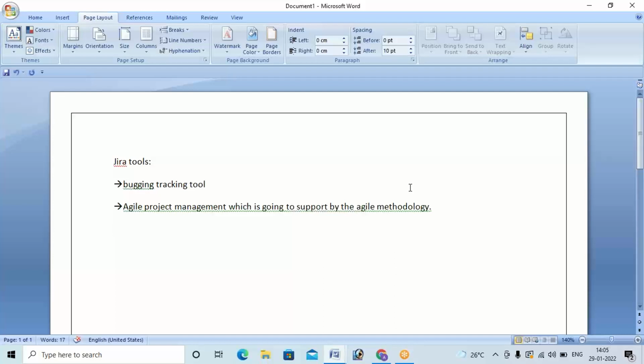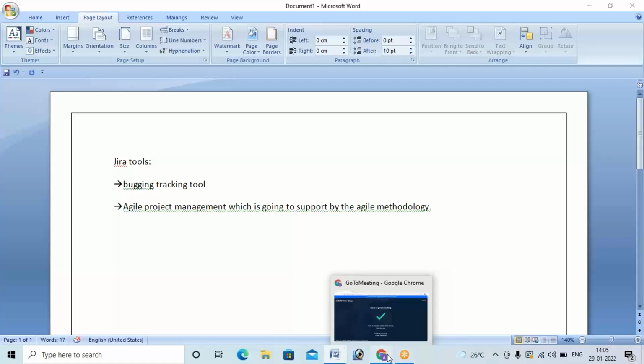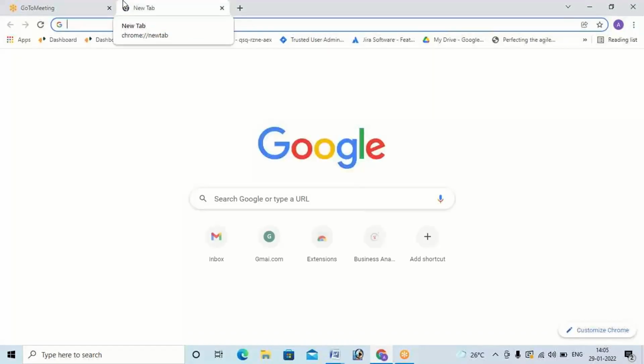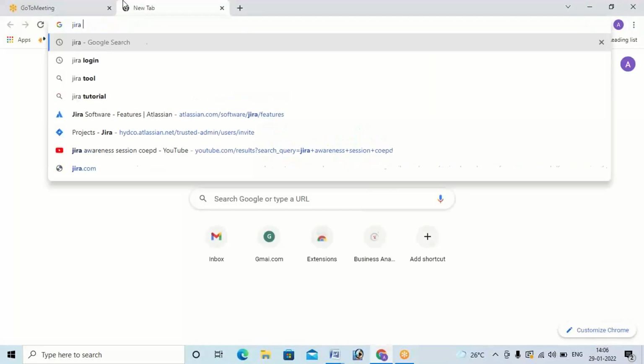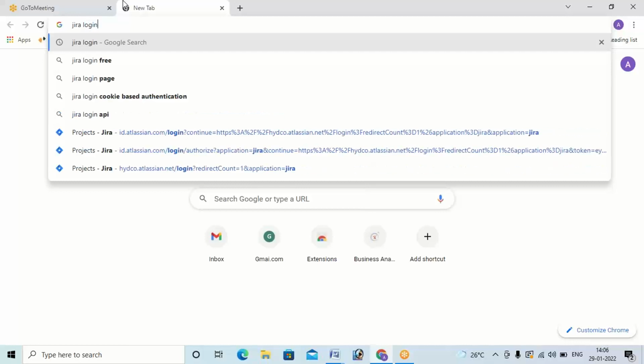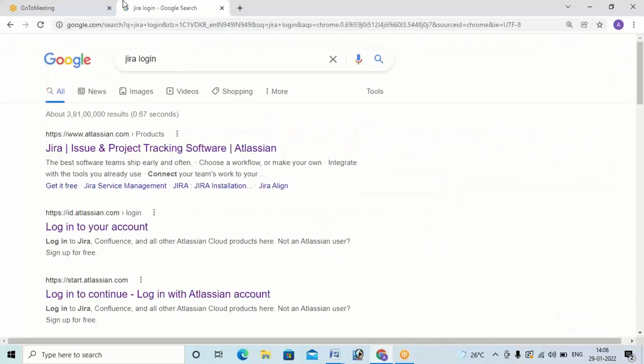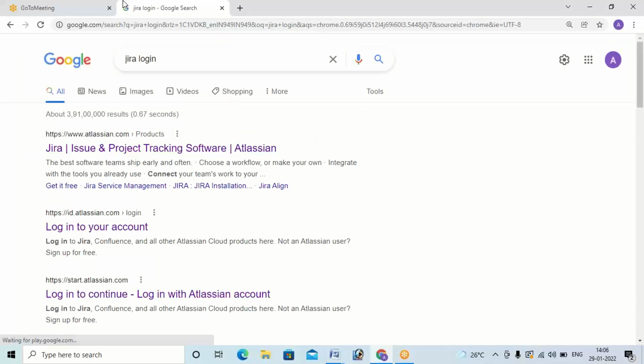So here, while working on Jira, we will mostly have different types of boards like Scrum, Kanban, etc. Let me go to this. Here the Jira tool is open source software, which you can reach by using the Google search engine. You just have to write Jira tool, and then click on the first link.